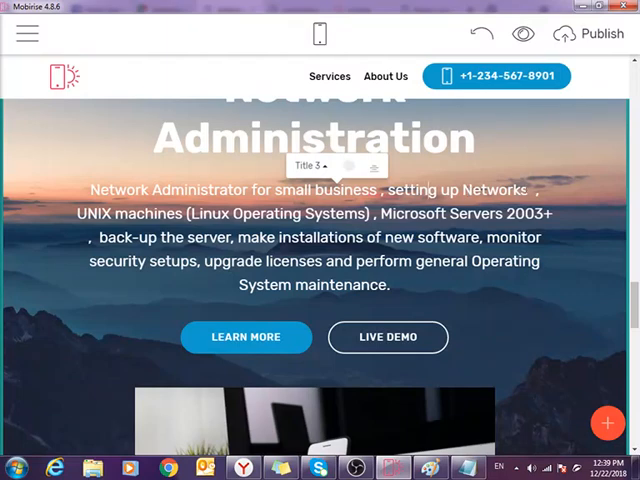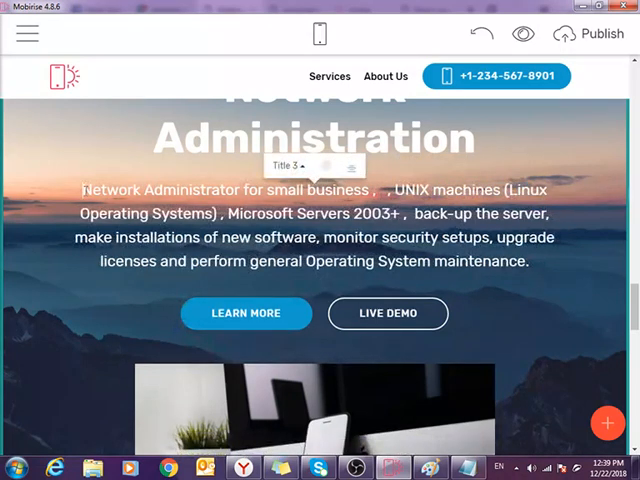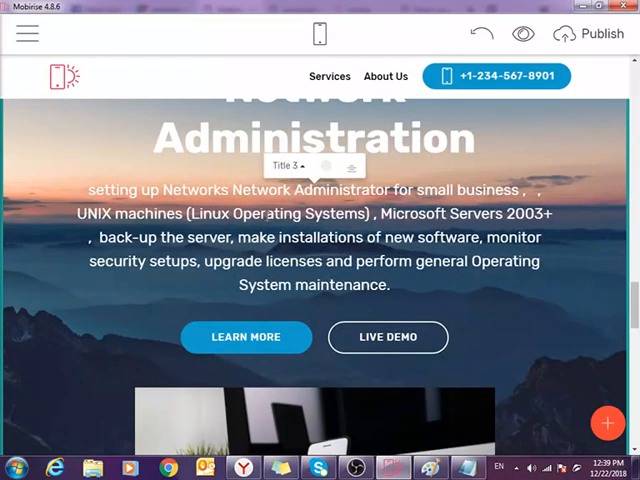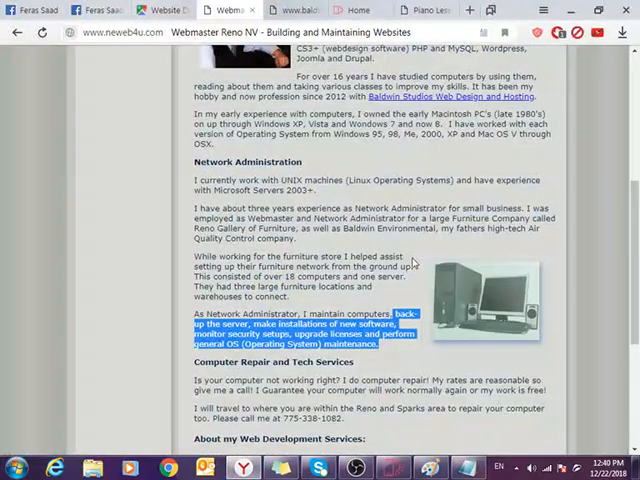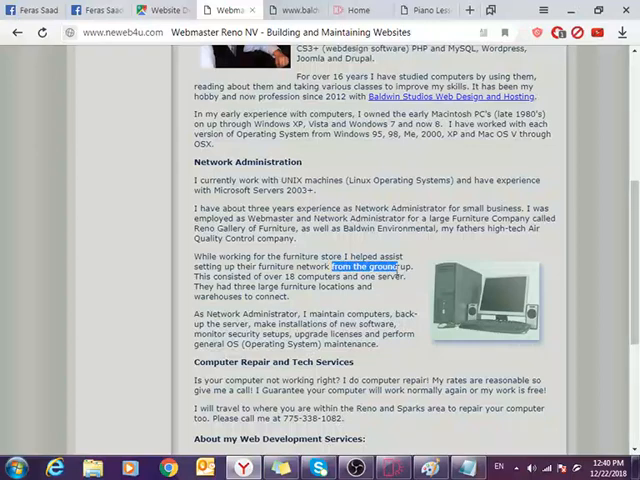Oh boy. Setting up networks. So he's setting up networks. That's it. Network administrator. Setting up networks from the ground. Setting up the furniture network from the ground up. From the ground up.